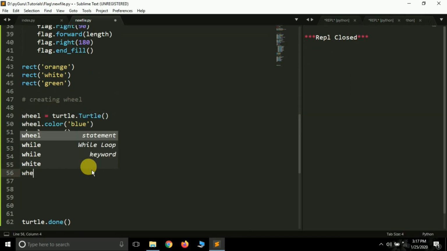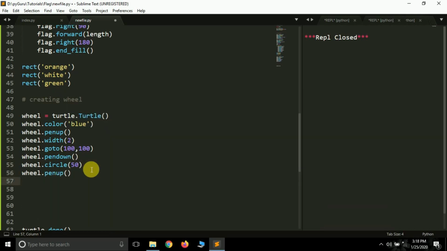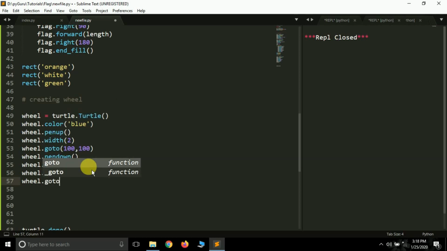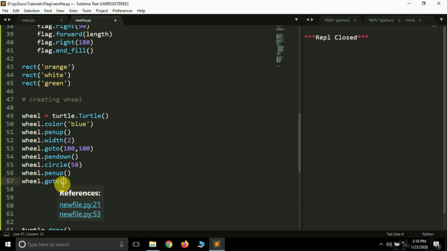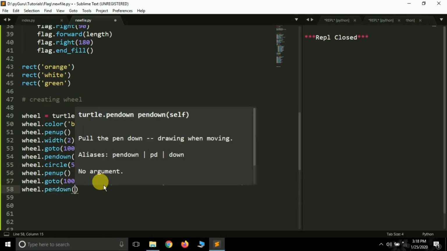After wheel.circle, let's add several more methods. wheel.penup. This pen up will again not draw any line on the screen, and let's make the turtle go to, since you can also call goto or setposition, whatever method you want you can call, 100, 150. And finally I am going to call wheel.pendown.